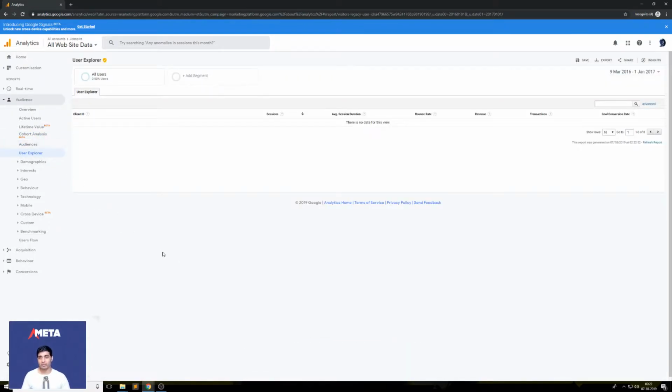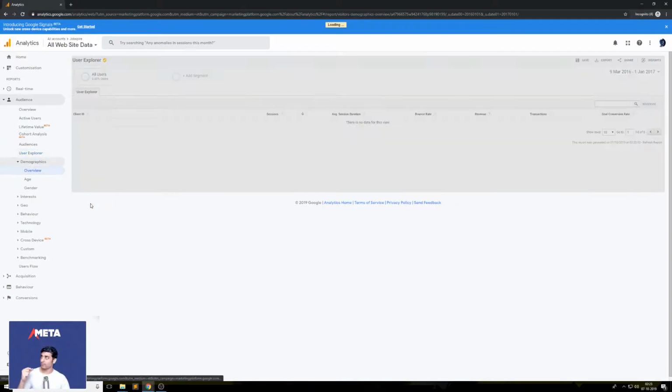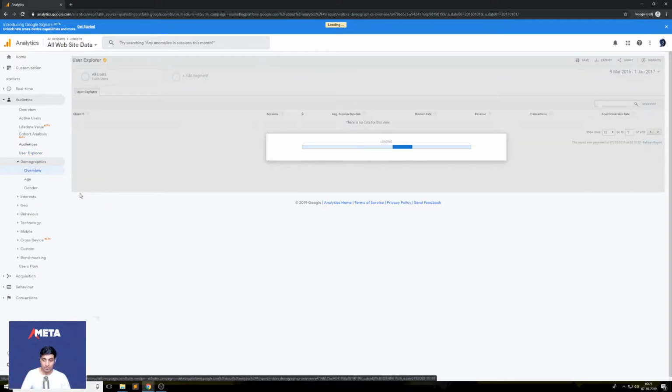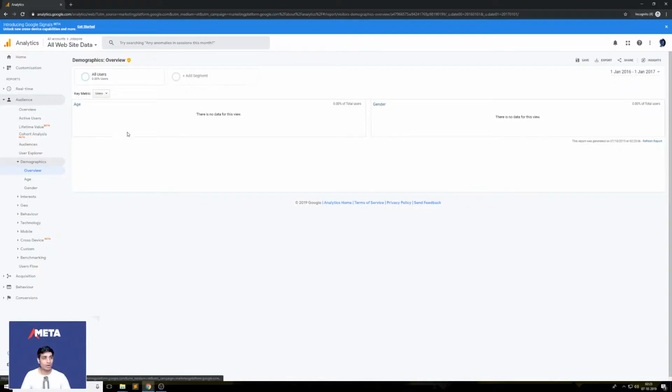All right, so audiences in User Explorer aren't really useful for us. This is very, very old data. So all these four things are fairly new. But let's go and dive deeper into the demographics, right? So let's look at the overview of the demographics.